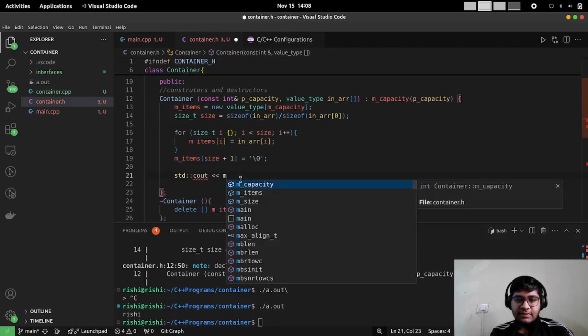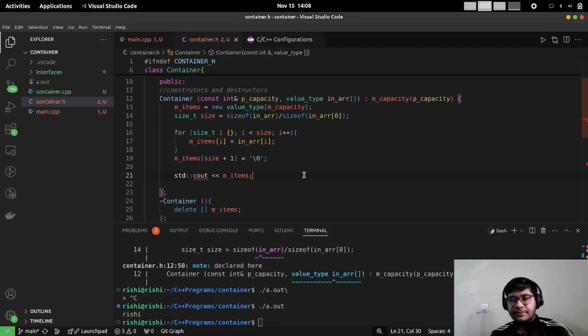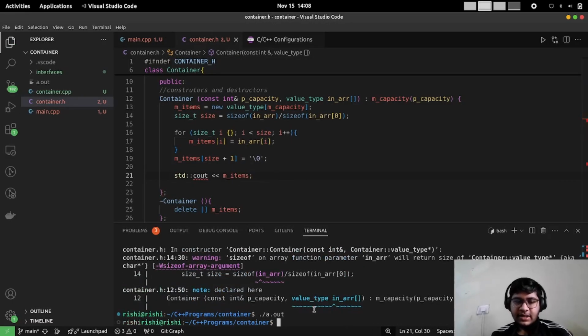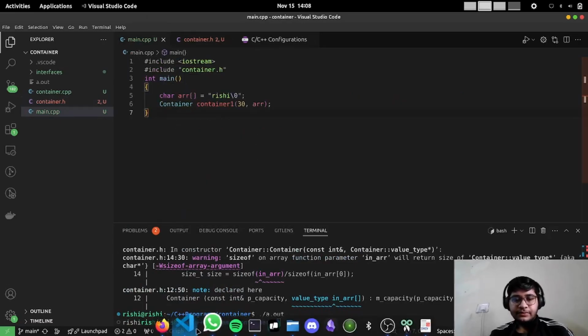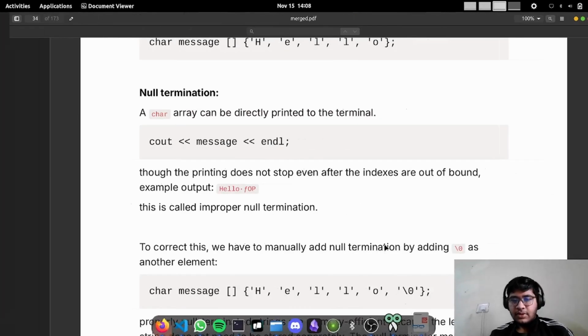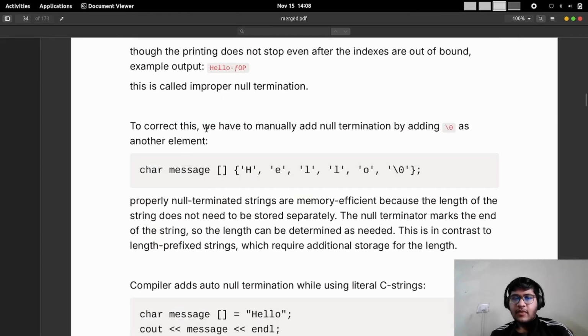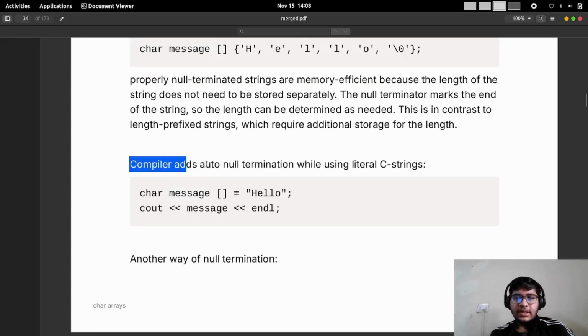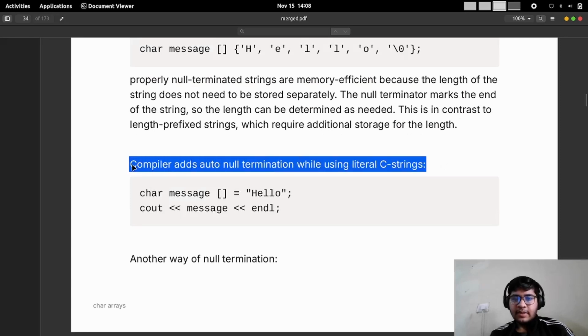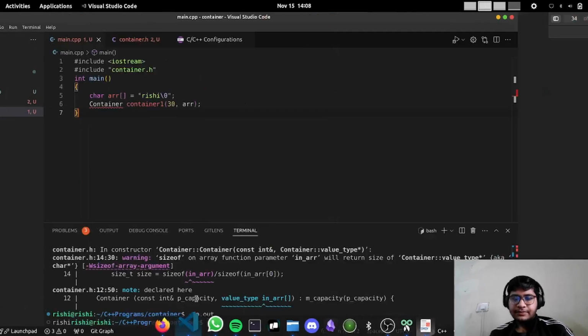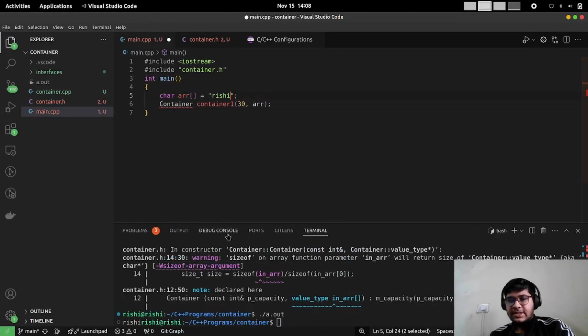Okay, so we can just print the m_items directly as we know. Cool. So if I do this, it is working. We can print Rishi directly. This is fine. So if we go to that document again, this is called improper null termination. To correct this, we have to manually add a null termination by adding \0 as another element. Compilers auto null terminate while using a literal C string. So we are also using a literal C string here, so we don't even need this \0 because we are providing a literal C string.